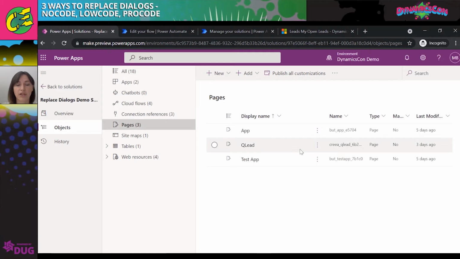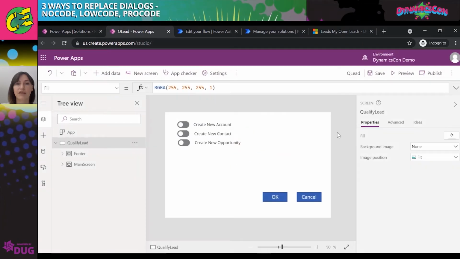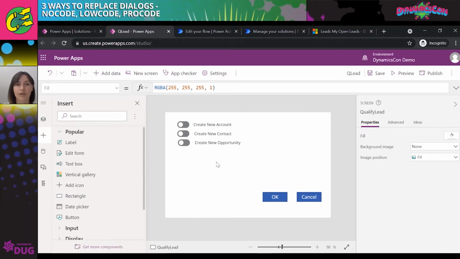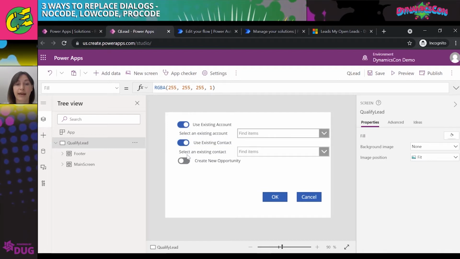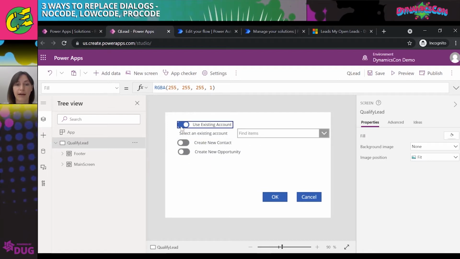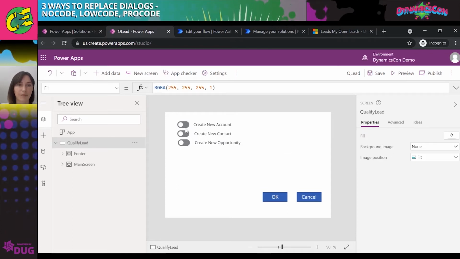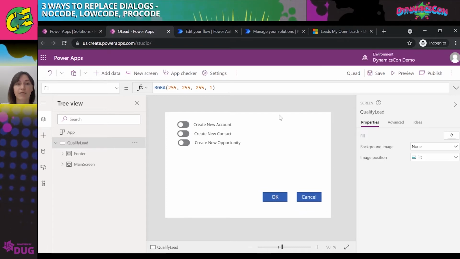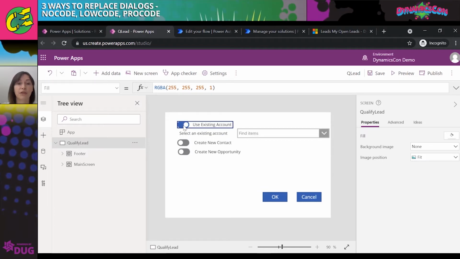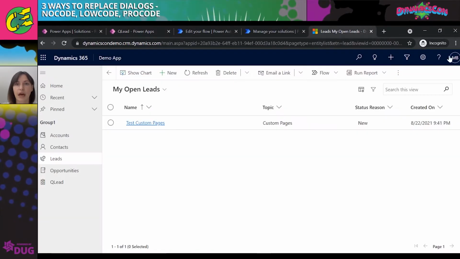and see the page that I've created to qualify a lead. So it basically looks like a Canvas app. You're able to add controls in here. So it works the same as the Canvas app that I showed you before, but I had to create it separately. And it has the same logic. When a user presses OK, the flow runs and creates a new account or updates the lead with an existing account. So let's go and see how it looks.